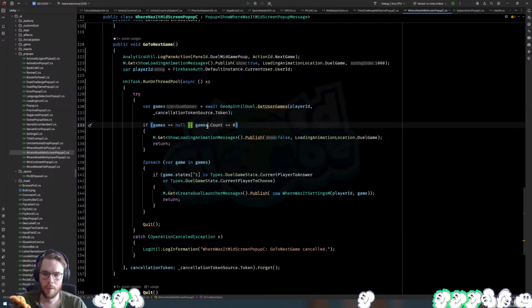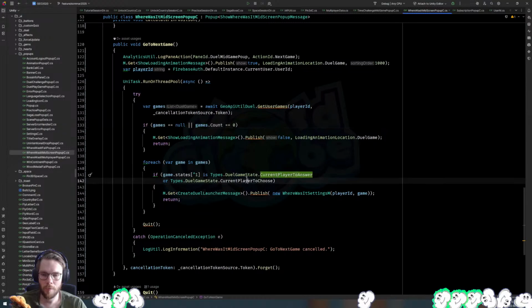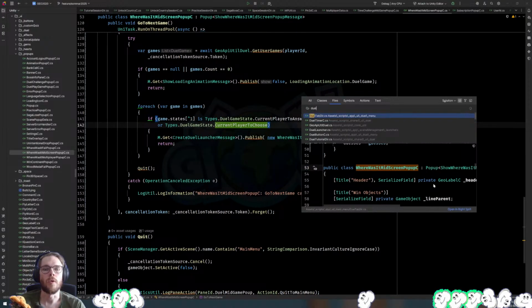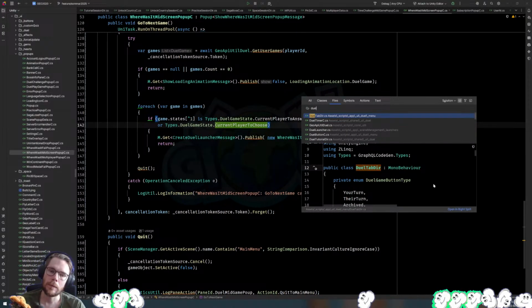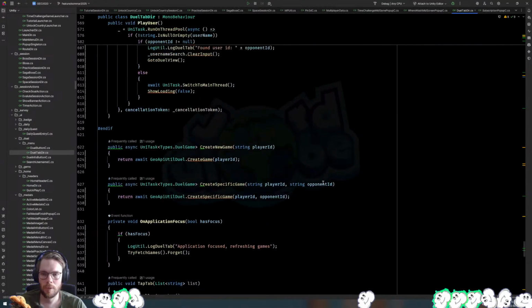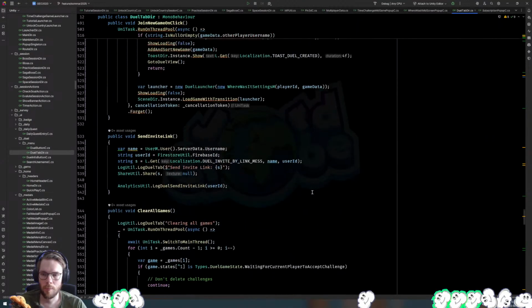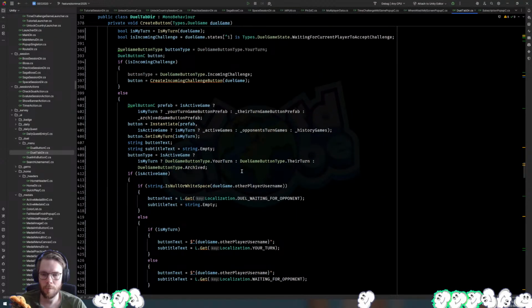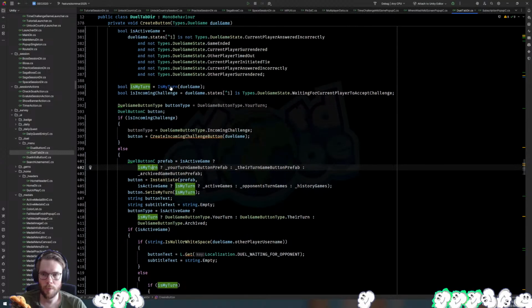So here we do a check, and we only check if it's currently to choose or currently to answer. We also need to check if you go to duel tab directory, we need to check play user. Where do we fetch them all? Here we fetch them. Is my turn. It's my turn. It's my turn.